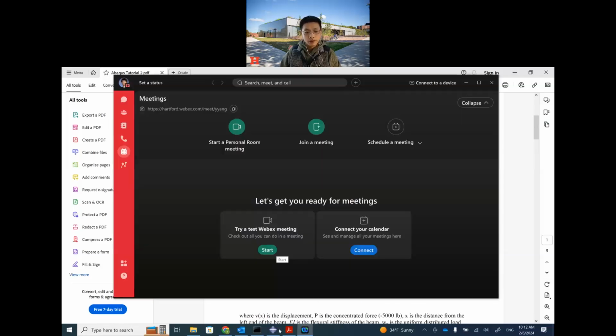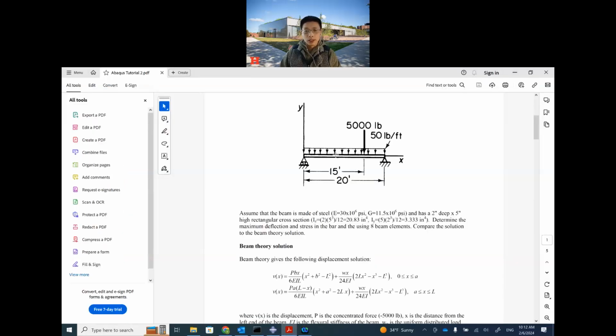Please keep in mind that anytime you do analysis using Abaqus, you need to specify your unit system. For example, in this tutorial, we use pounds for forces and inches for length, because the modulus of elasticity is given in pounds and inches, and the moment of inertia is in inches. So it's better for us to use inches for the length rather than feet. So we have 180 inches and 240 inches for the whole length.